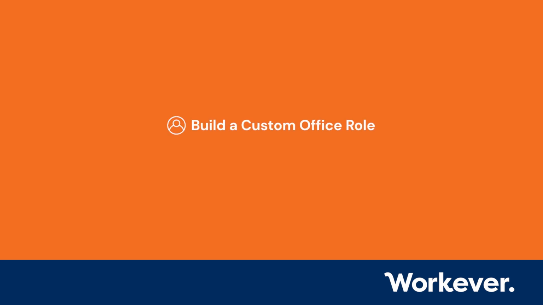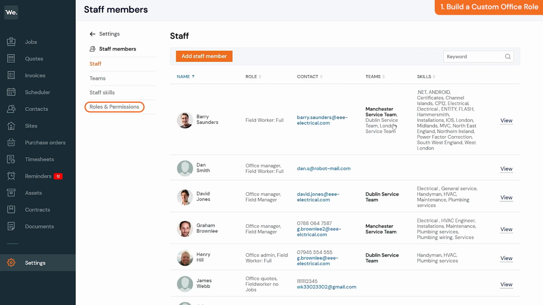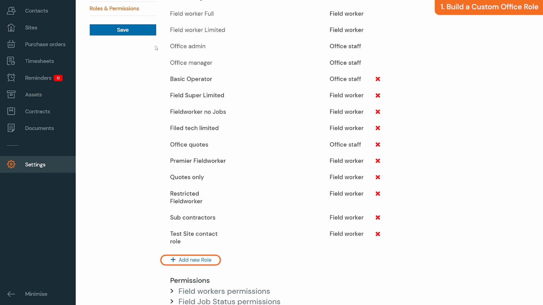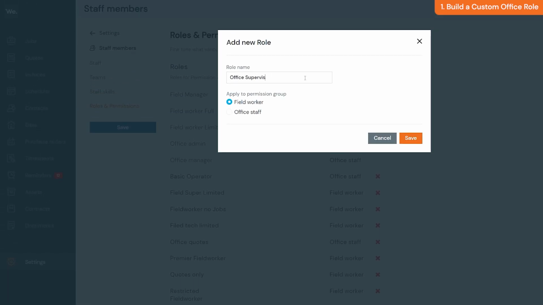Building a custom office role. To create a custom office role, go to the Settings section from the left-hand side, then click on Staff Members, and click on Roles and Permissions. You can now click the Add New Role option. Enter the name of the new role, select the Office Staff option, and then click Save.